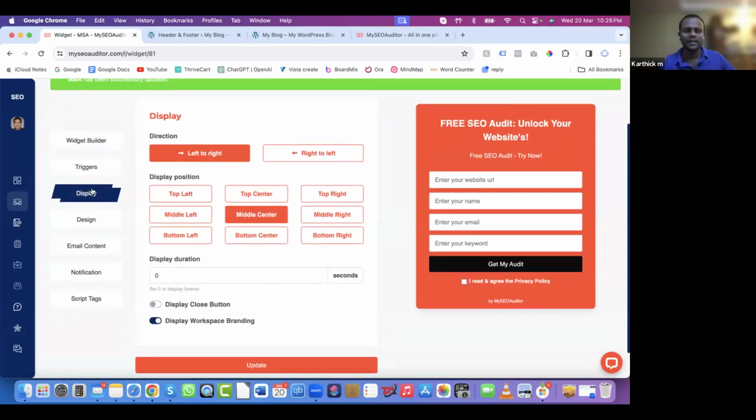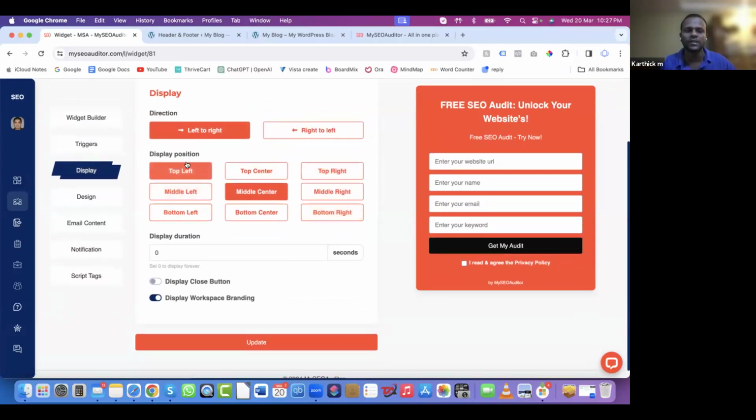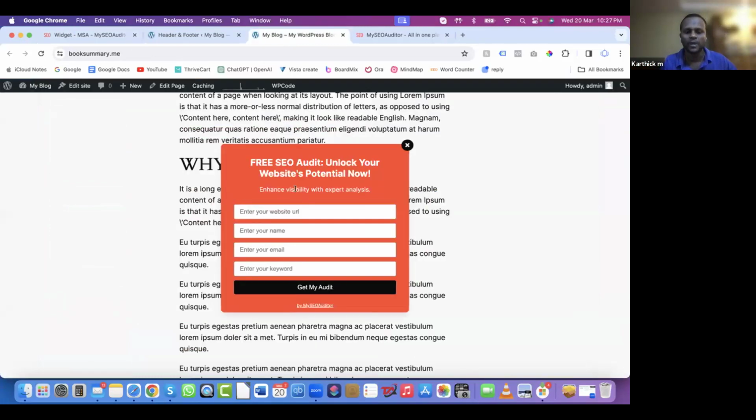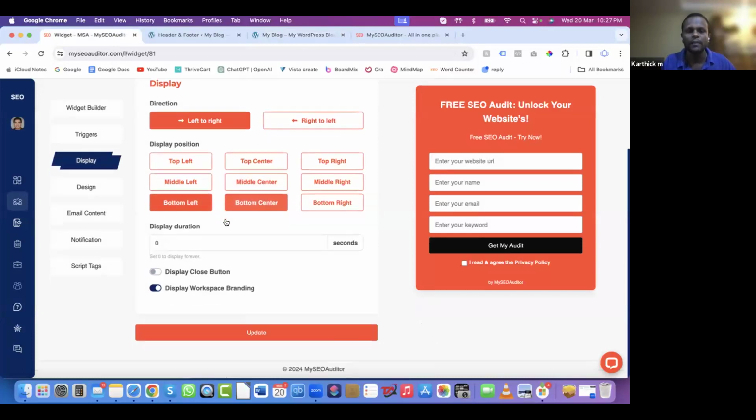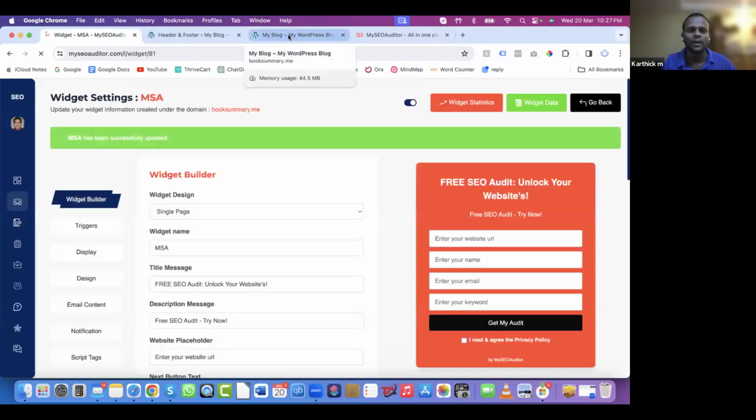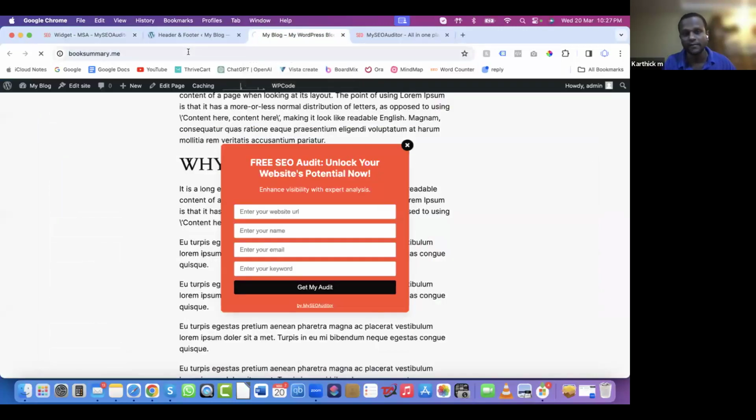So here inside the display, you can choose the direction. Let's say if you put the pop-up inside your website, it will come from left to right or right to left. So you can choose it here. Then the display position, right? Now it's showing at the center of the website. Let's say if you want to show it at the bottom left, just click bottom left and click update. Once you update here, just refresh.